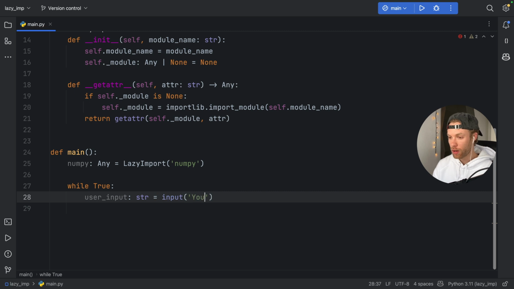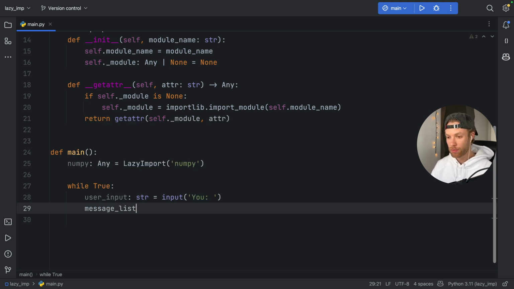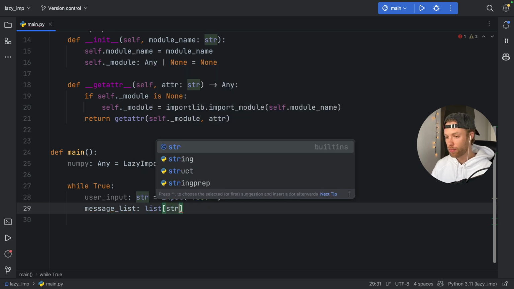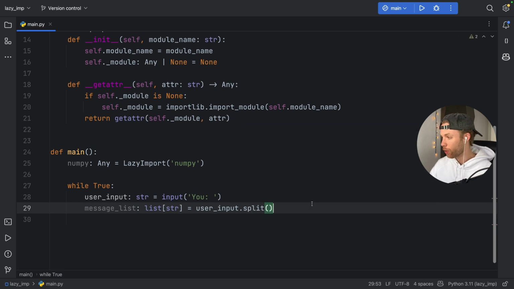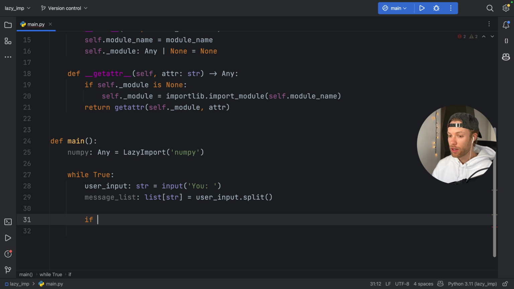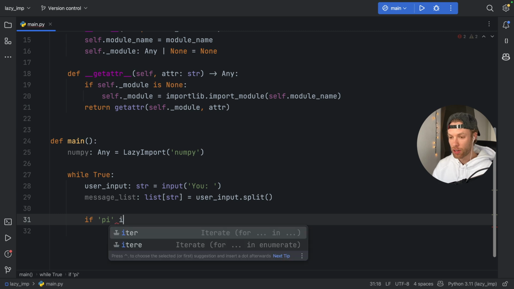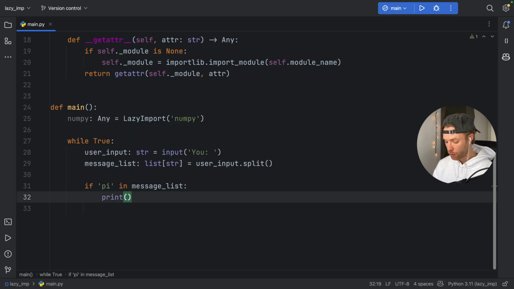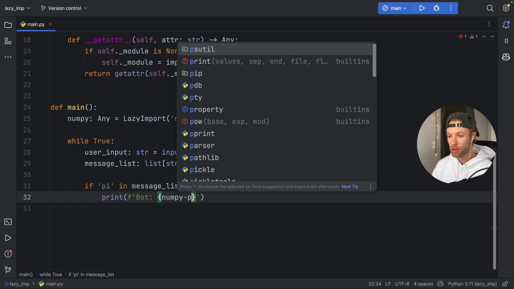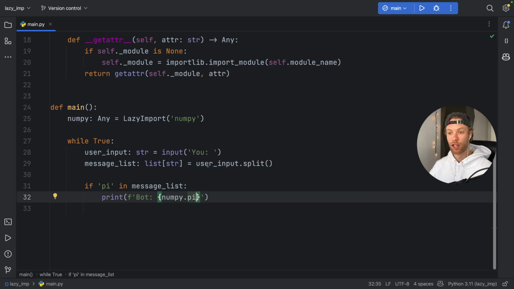input with you as the writer. Then we have a message list of type list of string, which is going to equal user input dot split. So it's going to split our message into an array or into a list. And we're going to check that if pi is in the message list, so if pi in message list, we're going to print the following. We're going to say that the bot, and we want to format that, so bot says this. And we're going to type in numpy.py.